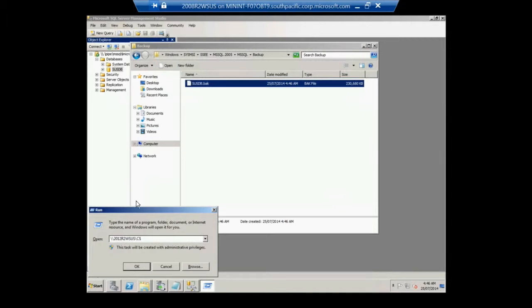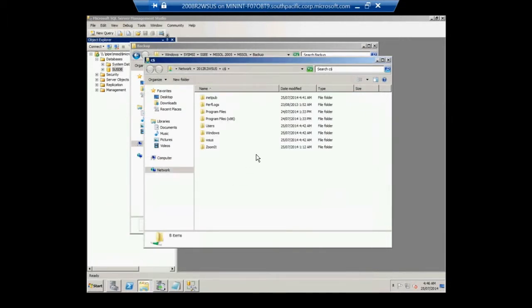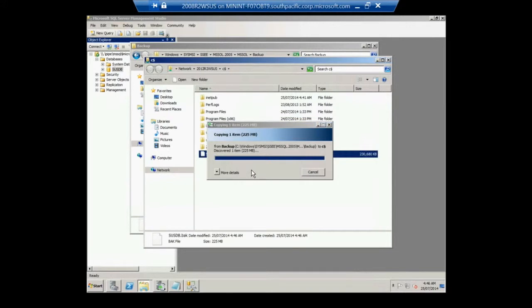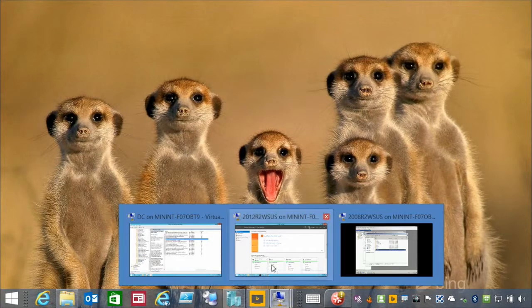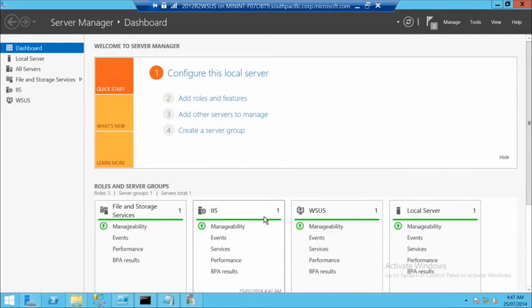Kind of helps. It's much faster if you copy it onto itself. Certainly is. And there it is, done. Okay, so right now we've moved everything across that we need to. So let's get out of there. We're finished with this WSUS box now. We no longer need it, but we may as well keep it online and servicing people for the moment.